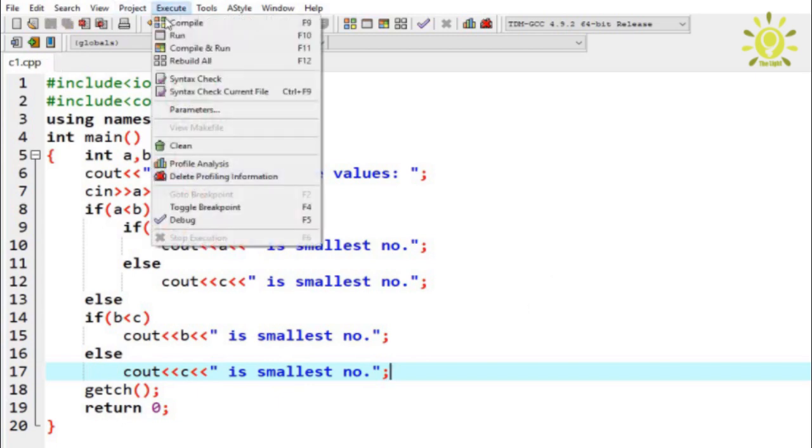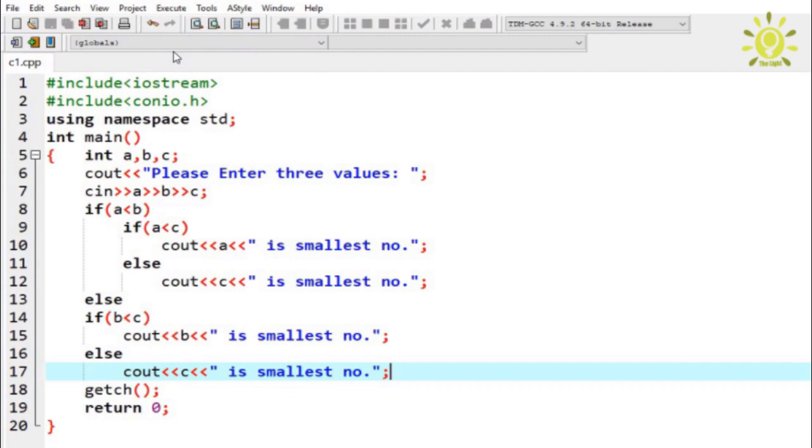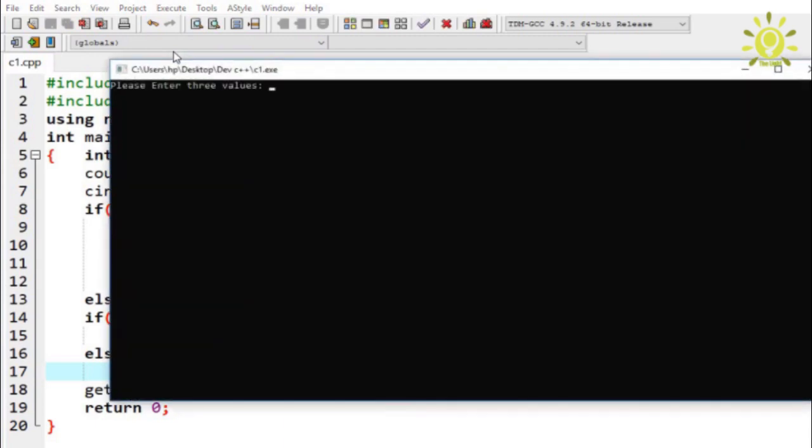I click on execute, compile and done. Here we get the output. Please enter three values. I will enter 4, press enter, and the second value I will enter 8 and press enter. The third value I will enter 1. Here the answer is 1 is smallest number.